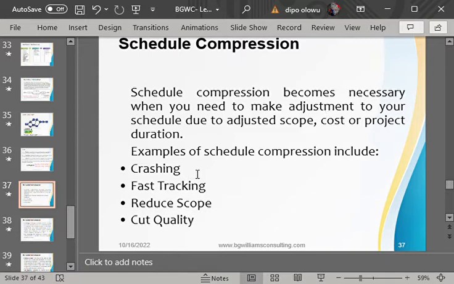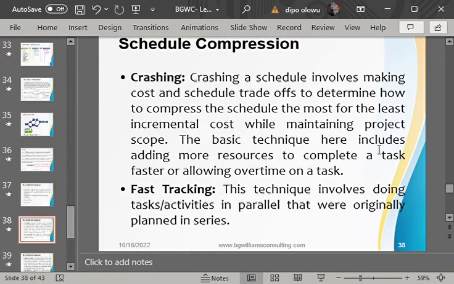So what are the different schedule compression methods that the project manager can use? There's what we refer to as crashing. There's also what we refer to as fast tracking. There's also what we refer to as reduced scope and cut quality. All right. So what is crashing? Crashing in a simple way is, for example, you already have a scheduled process. All right. So crashing is that technique.